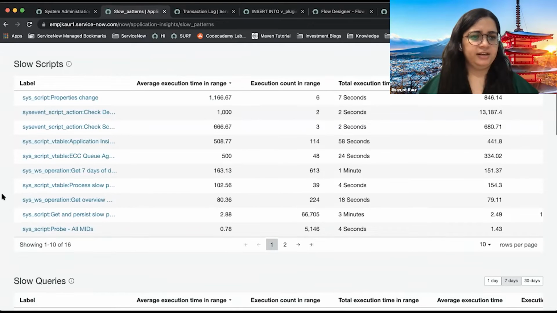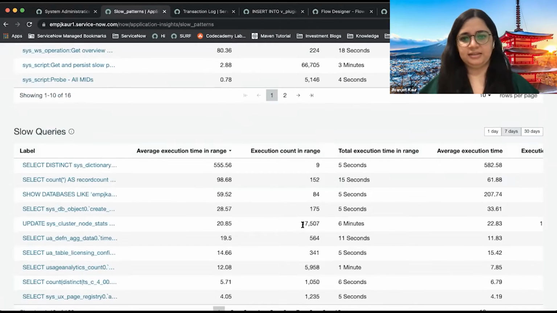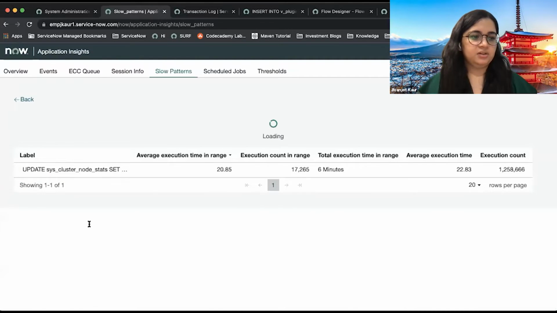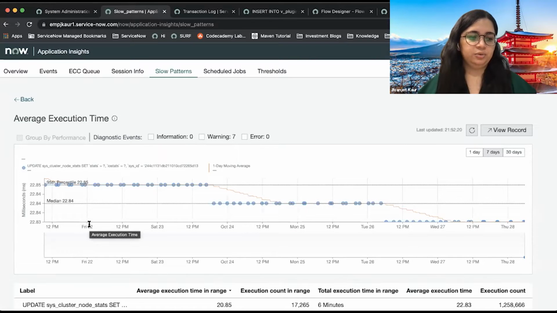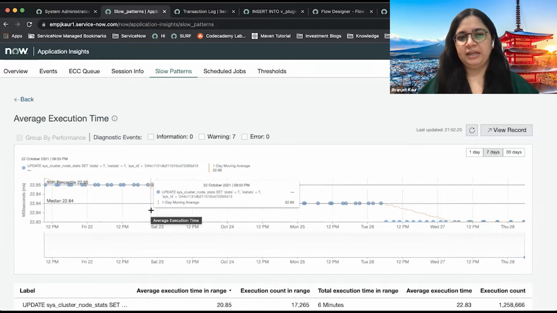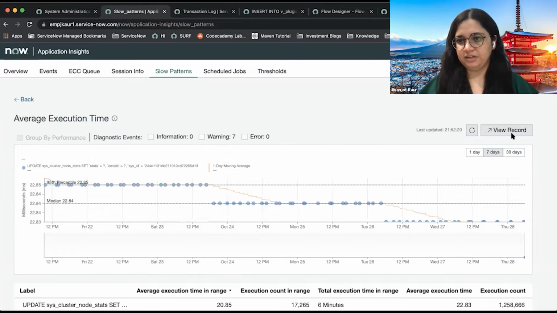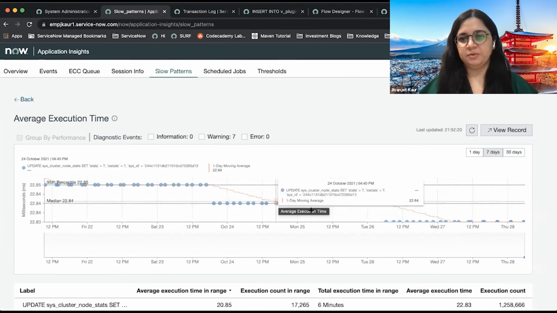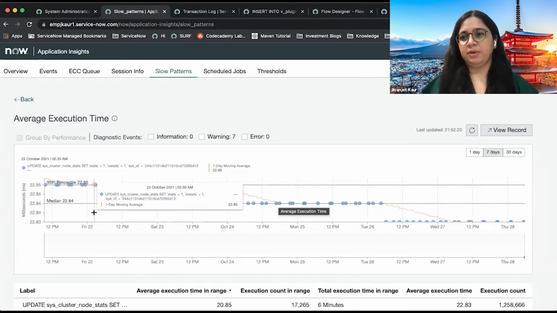So let's say I identified a slow query. Let's take this example. This has run 17,000 times in the 7-day time period, and it took an average of 20 milliseconds every time. Let's say this was 200, and that's where I want to focus. So I would drill into this, and it's going to give me a view similar to the metrics that we've seen so far. Here I can see how many times that query has been executed in the given time period. Again, you can select 1, 7, or 30 days. I can see how many times it was executed, when it was executed, and how it has been performing, whether the performance has been getting better or worse with time.